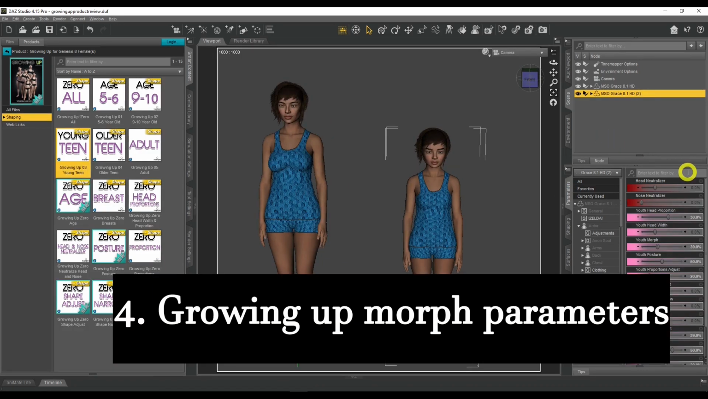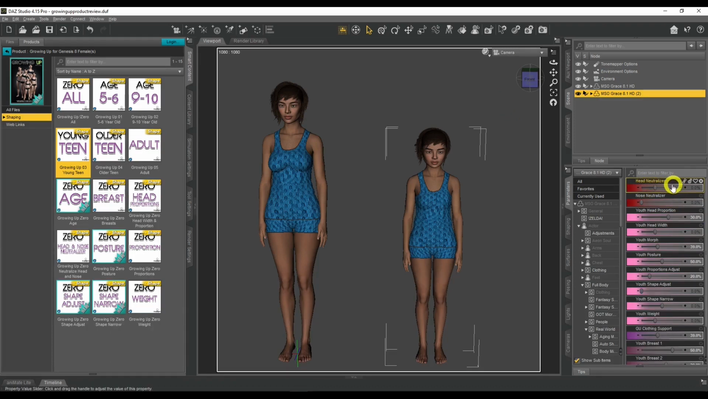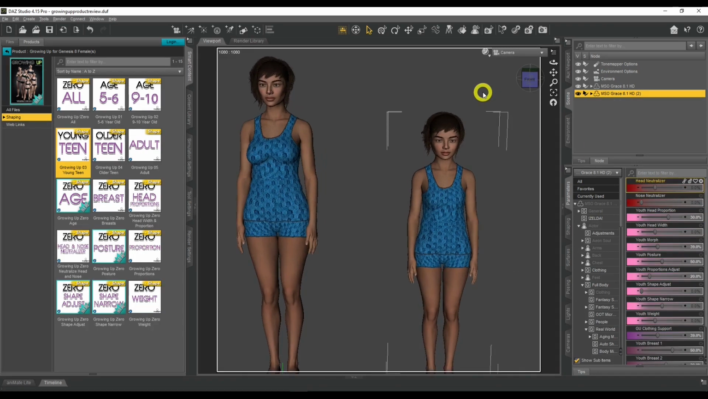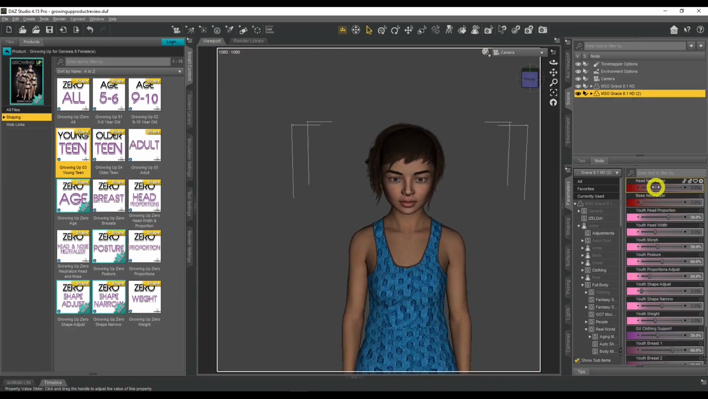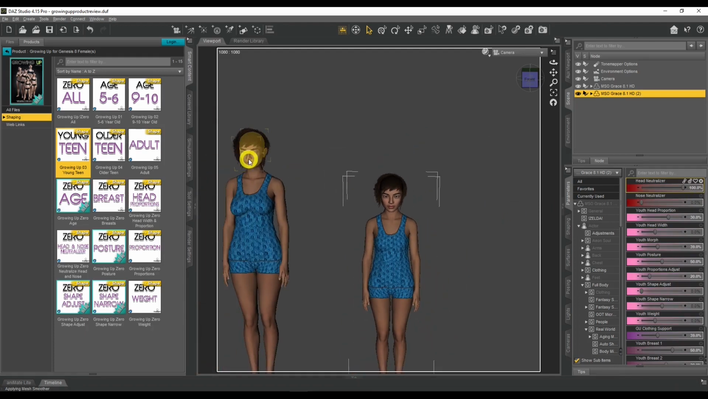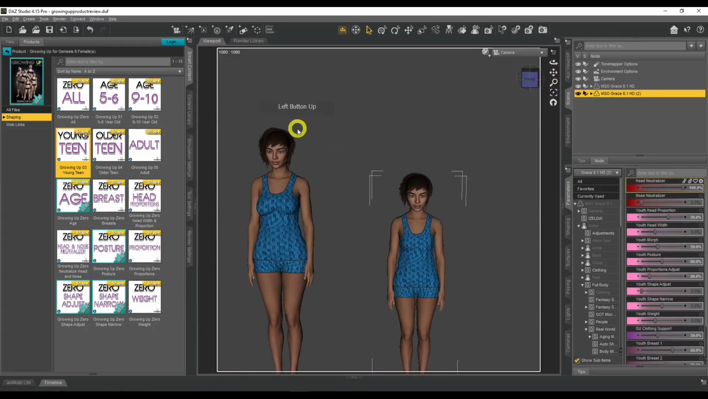So now let's move on to the sliders and show you exactly what that does. So the head neutralizer neutralizes the head morph. So if I zoom in here on this character, you'll see the one we are affecting. The head neutralizer, you'll see that it goes to the original face here on the left. Okay, so it neutralizes that head morph that is applied when you apply the Growing Up Morphs here.